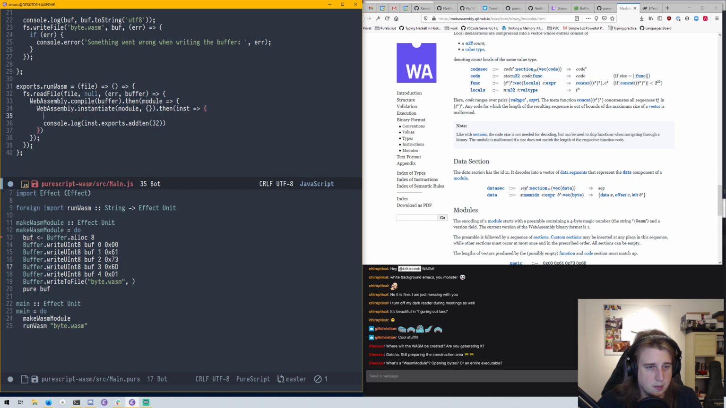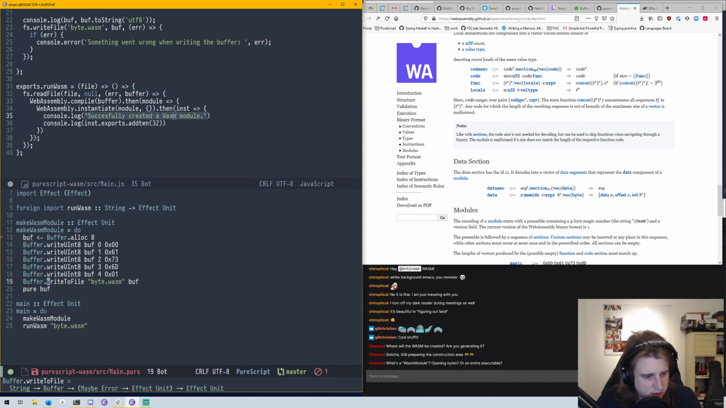So really, what I'm going to do is log "successfully created a Wasm module", and make sure the capitalization is right here. Okay, and I need to stop writing non-functional languages. So writeToFile takes a string, which is the file path, a buffer, which is buff, and the last thing is its callback. So it takes a callback, which takes a Maybe Error.